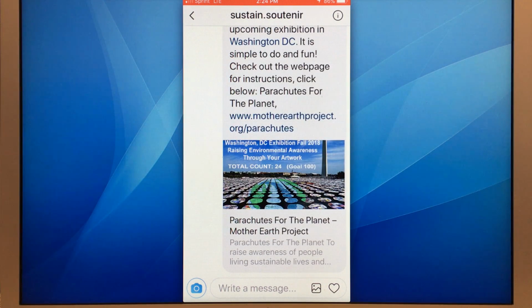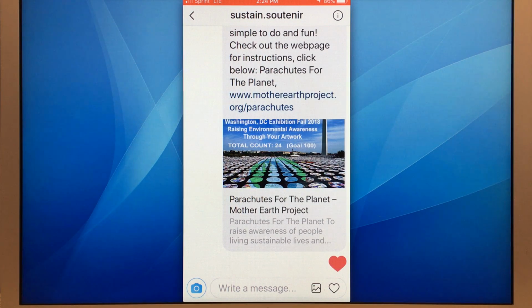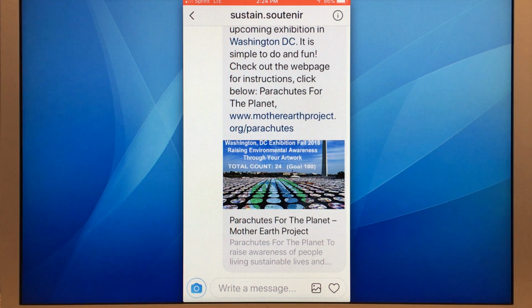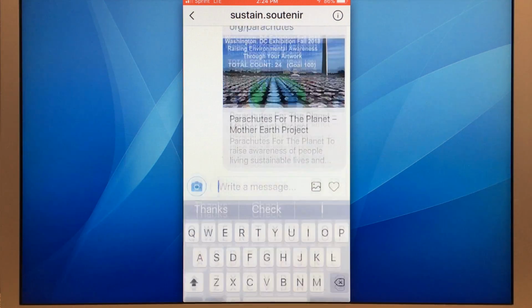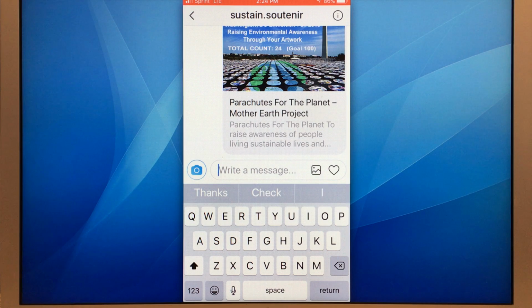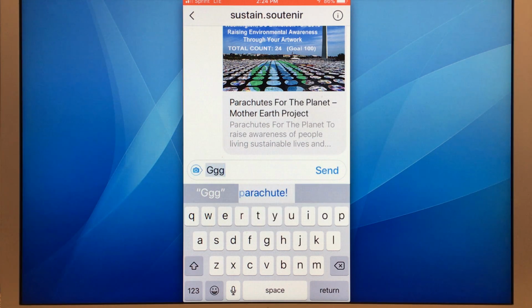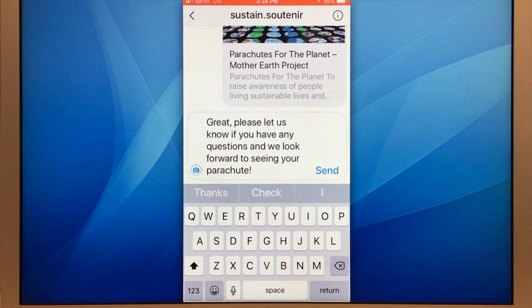If they respond, many times they will respond with just a heart, like this, okay? But I'm going to unsend that. And if they do respond, with a heart or, yeah, that sounds like a great idea, I type this one, GGG, which basically means, great, please let us know if you have any questions, and we look forward to seeing your parachute, okay? And hit send, but I'm not going to do that because they haven't responded yet, okay?